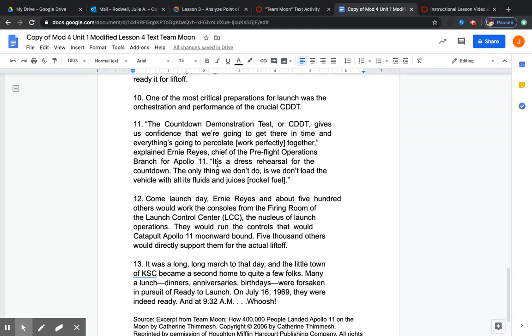Now, I feel that the countdown demonstration test, or CDDT, was one of their challenges because when it introduces that test, it says one of the most critical preparations. Now, to me, in this case, a preparation is a challenge because so much was involved and there had to be so many different critical preparations in order to get this working. So, I'm going to highlight the second part of this paragraph in yellow.